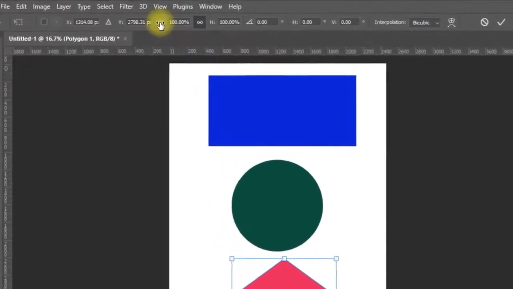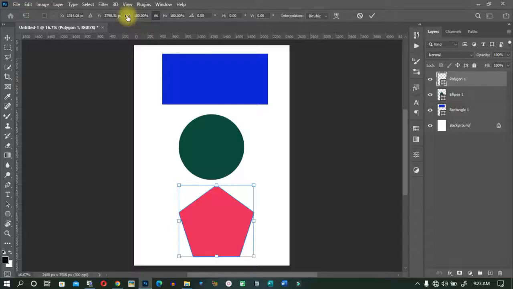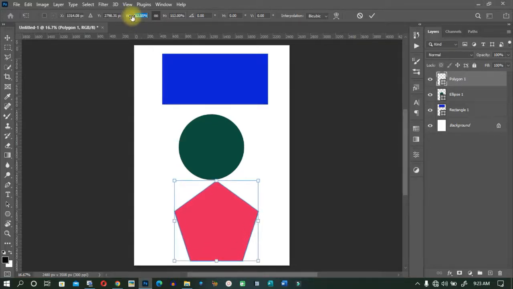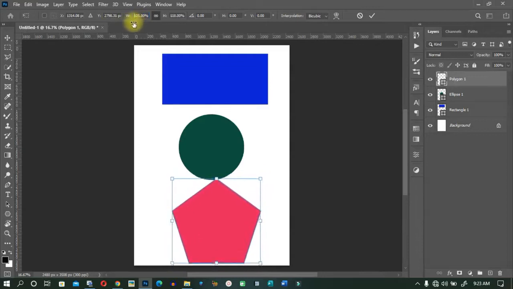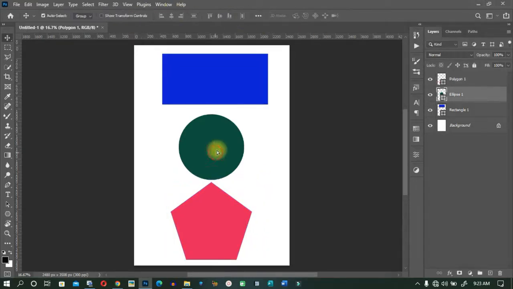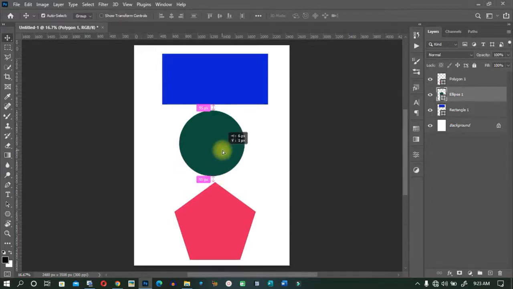You can click on the W, then move the cursor to your left or your right, depending on what size you want to achieve. So I can drag it to this side so that it's becoming big. I can also drag it to the left to make it smaller. I can drag it to the right to make it bigger. Don't forget. So that is it for the shape and the polygon tools.